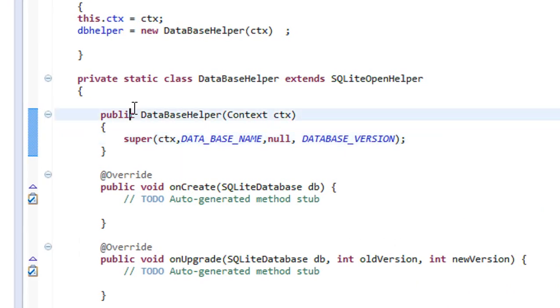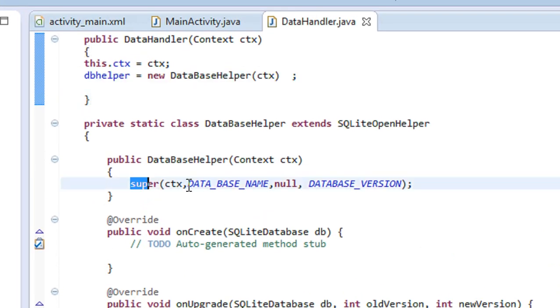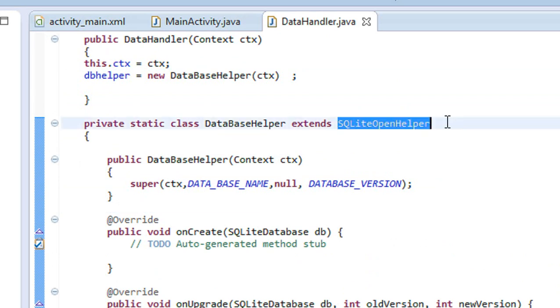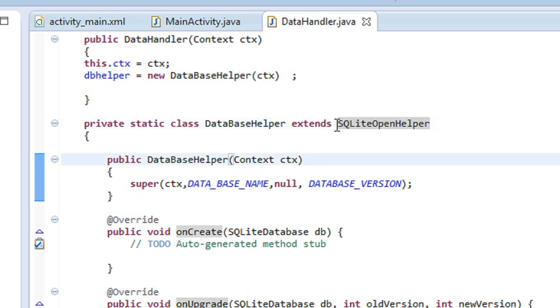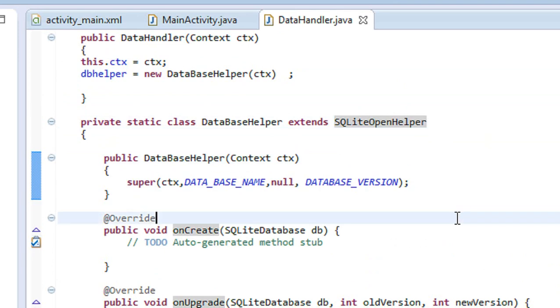Executing this statement means that whenever we initialize this object, the database is created. That means we are using the constructor of the SQLiteOpenHelper. In that constructor we actually create the database.